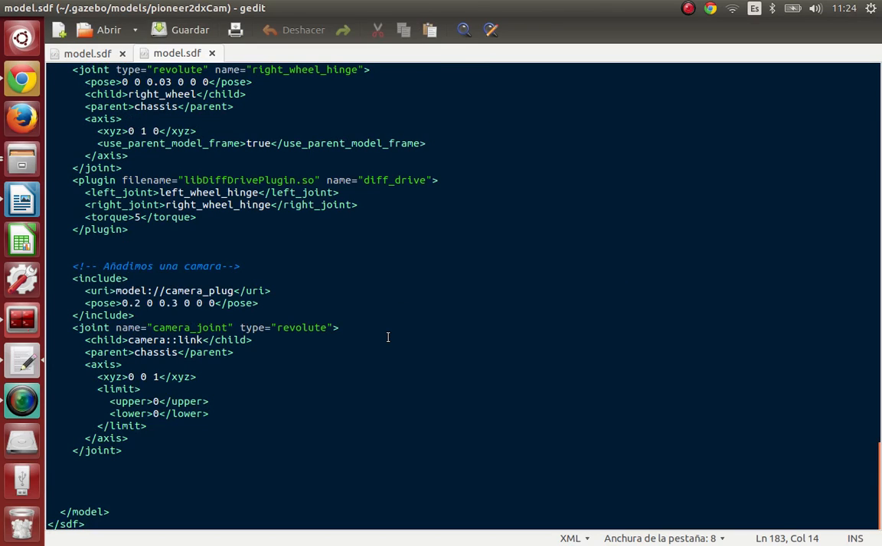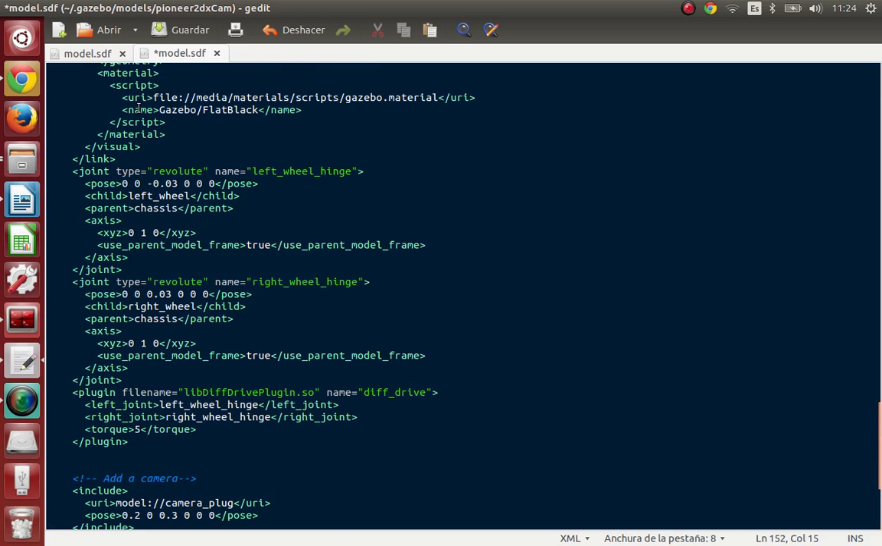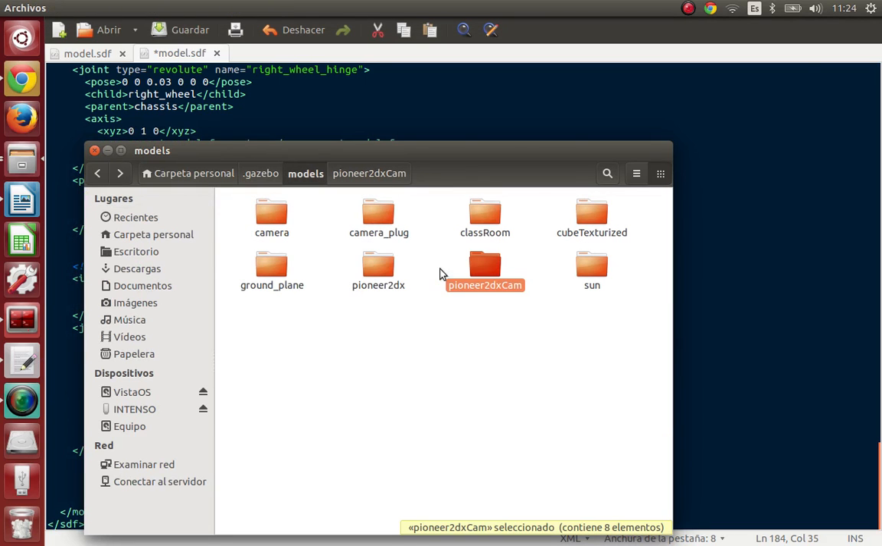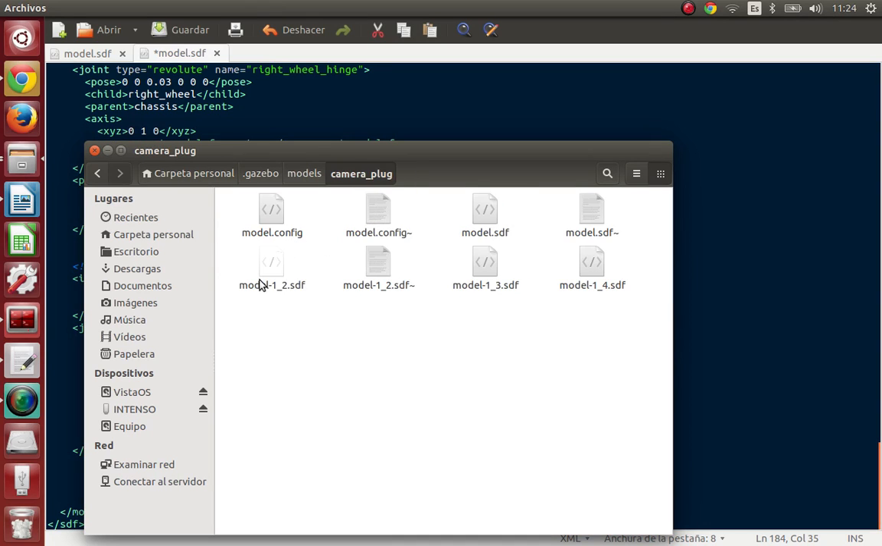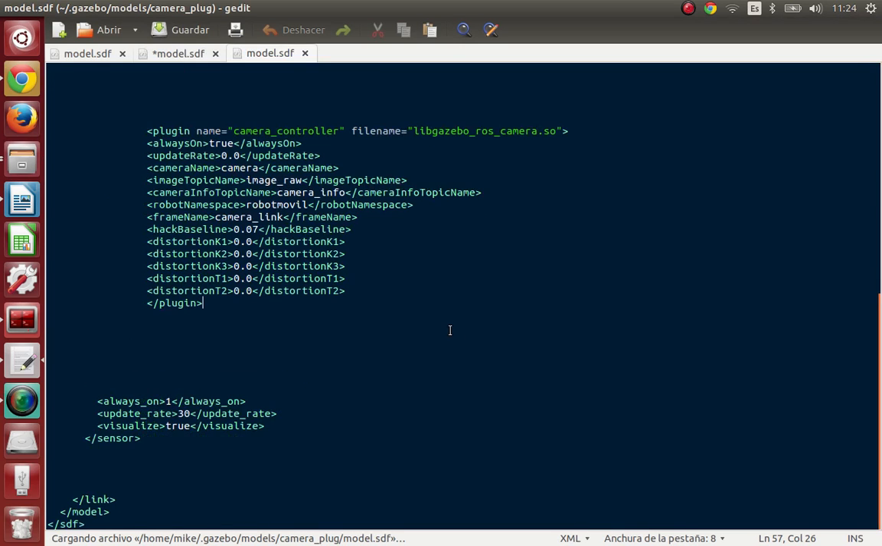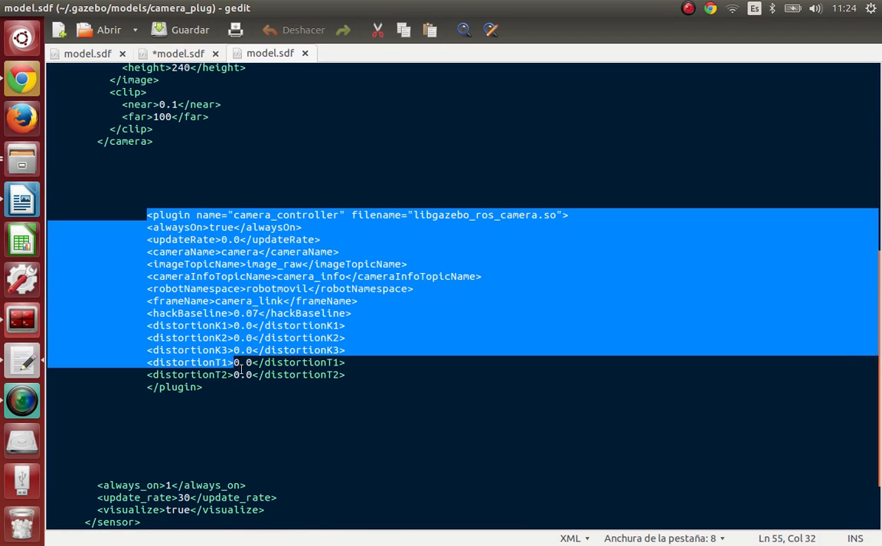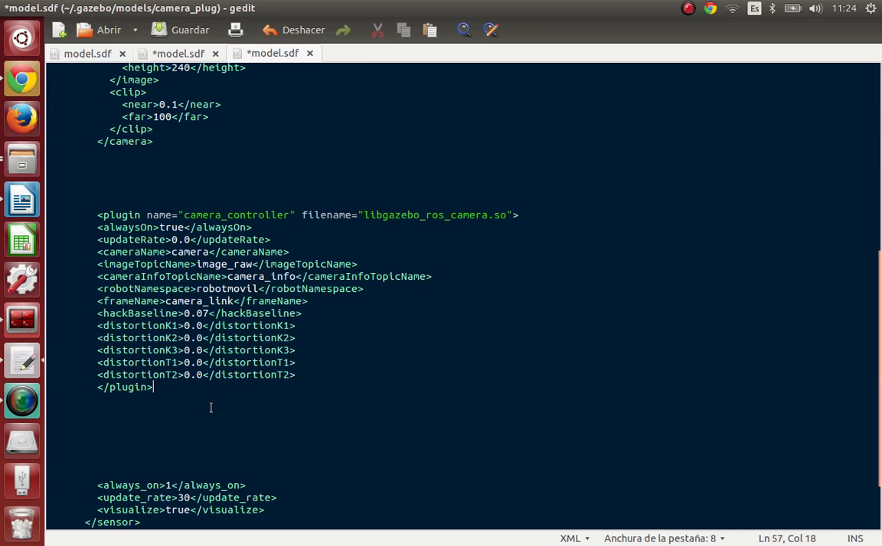In fact, what we have done is just add a camera, that is here with the plugin. So this is just the code of the Pioneer, and here we have added the camera that is pointing to another model, as you can see here, that is called the camera plug. So let's open the model again. We will have this Pioneer2DX cam and the camera plug. This is just a simple camera model, as you will see, but we have added a plugin. I put this here to remark the new part of the code that we have added.